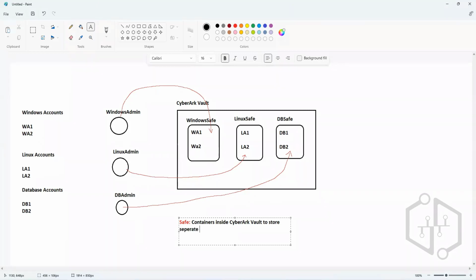Safes are created using PVW. You can do both ways. You can even create safes from the client installed on the Vault server. We can do that as well. But most likely PVW will be used.